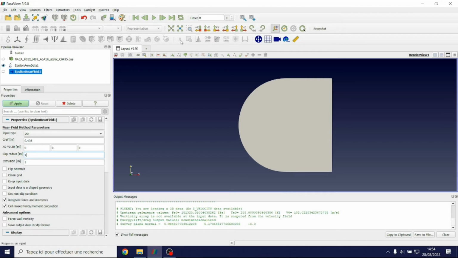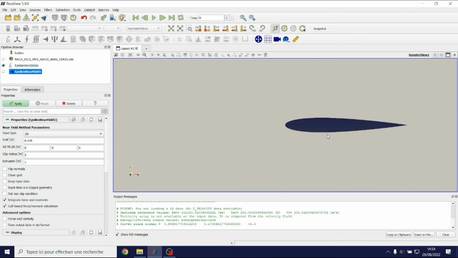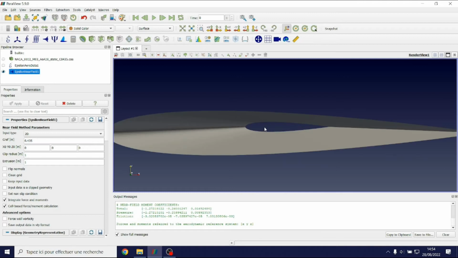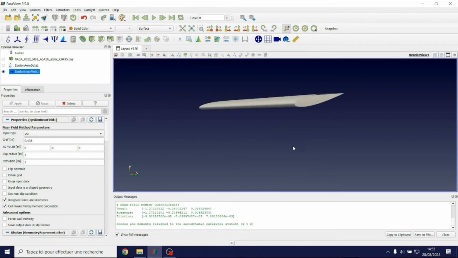So in my case, the airfoil has a chord of 0.4. So with a clip radius of 1, it will be fine. So let's click on apply. And as you can see, it has generated an extrusion. Just make sure that you change the visualization mode from 2D to 3D because this will allow you to interact with the body.